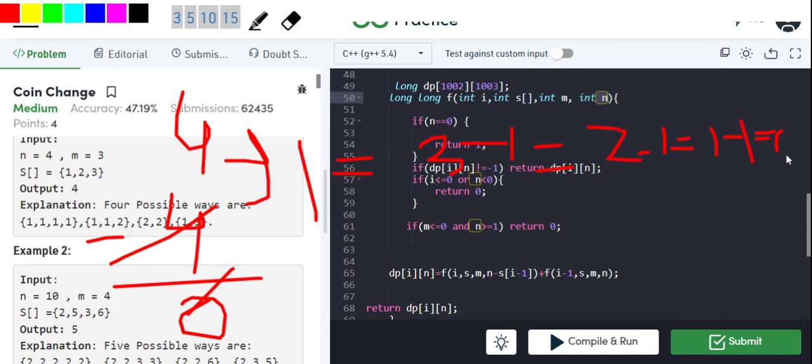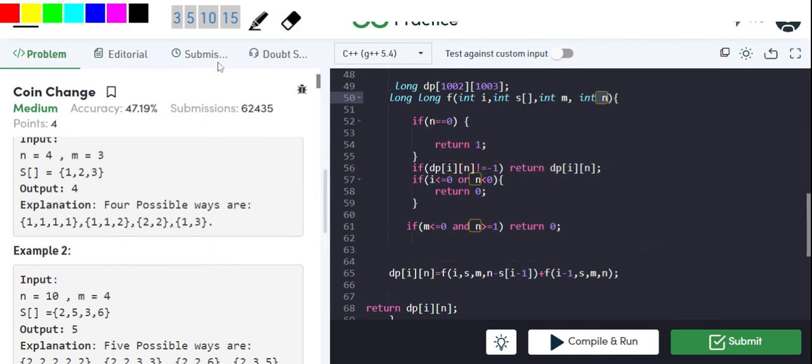And if I reach 0, that means yes, this index guy did give me a value which was equal to 4. So this is why n is equal to 0 returns 1 here. So I'll be explaining like this if anything is complex.